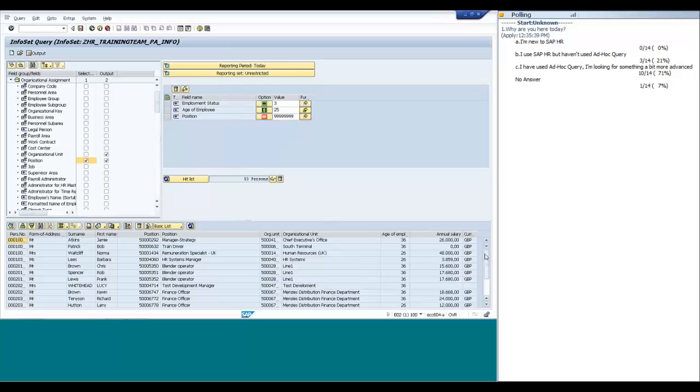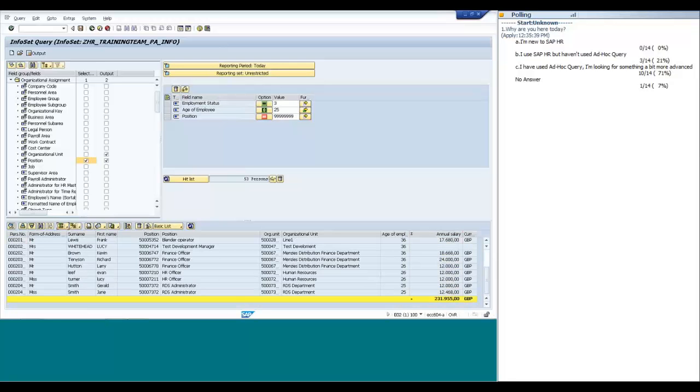Okay, what other things can we do with the report down here? So we've got annual salary. So what I can do is highlight the annual salary. I can total the column up. So it just gives us a grand total of 231k in Great British pounds.